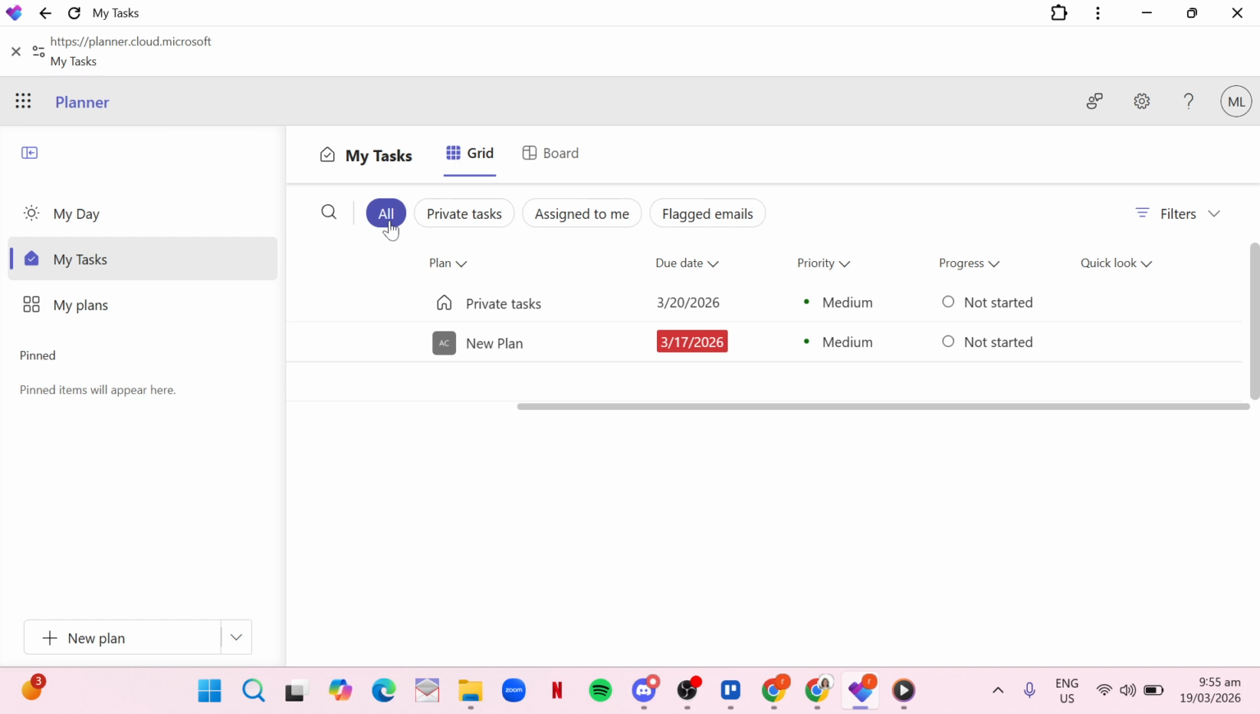The default option, bucket, shows tasks grouped by the columns you or your team have created. This is helpful if you like to organize work into stages, categories, or work streams. You can drag tasks between buckets to update their status or move them to the right category. Think of this as your main workflow view.